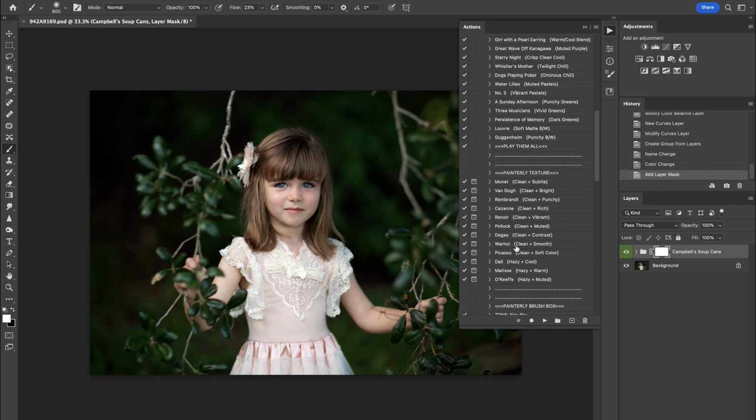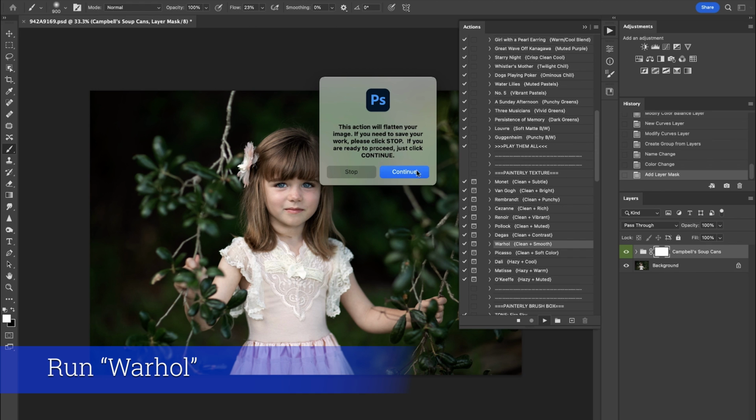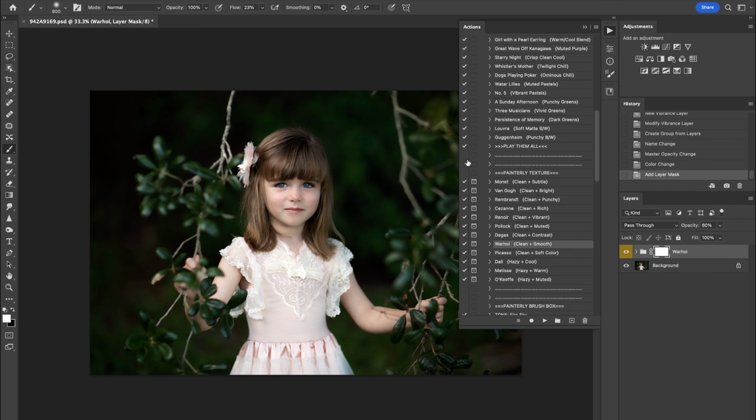And then I'm going to go down into the Painterly Texture, and I'm going to run Warhol. And you can see what that did there. So I'm just going to go ahead and flatten this. And then one thing I'd want to do is just maybe take down the highlights.